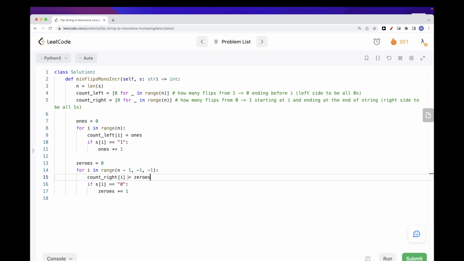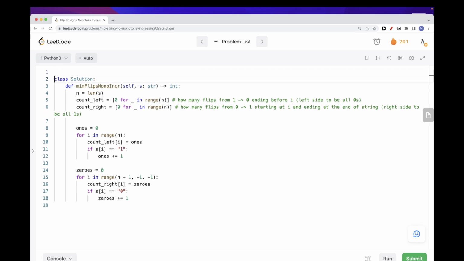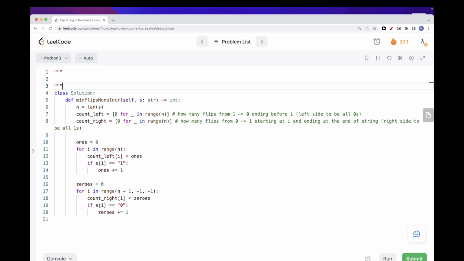So you may say, why did I do it here as well and not here? Well, this is because we want the last position to count as if there is nothing to the right, because we want to have a case where there are all zeros, a case like this. We do want that case to be accounted for.